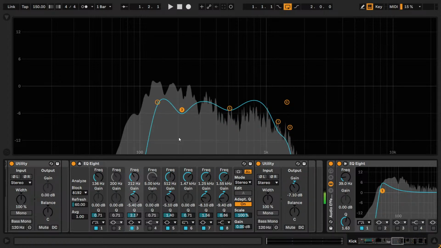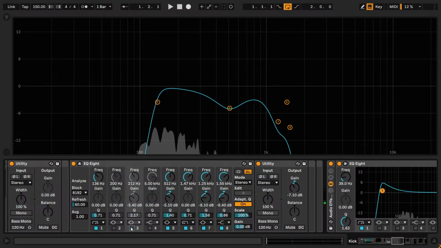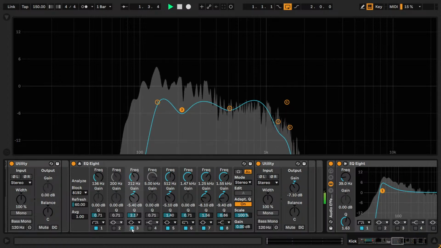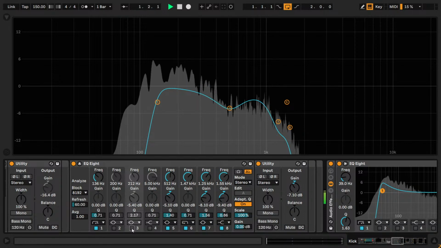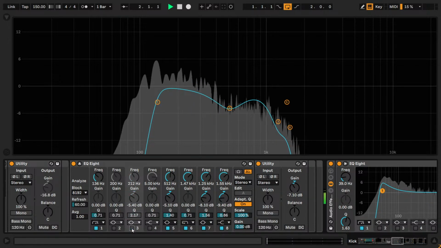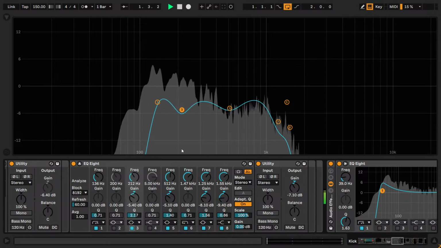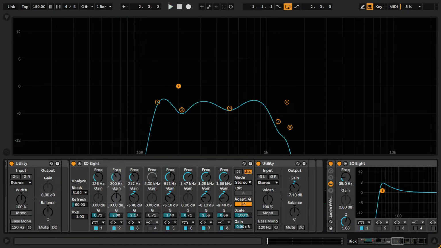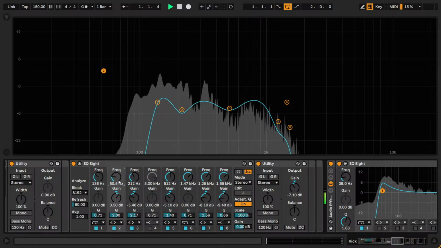Okay, I want to show you now the difference in how clean the sound becomes when I make another cut in the distorted reverb sound. That is at the 200 Hz range. I'm going to see if I can fit one more filter here.